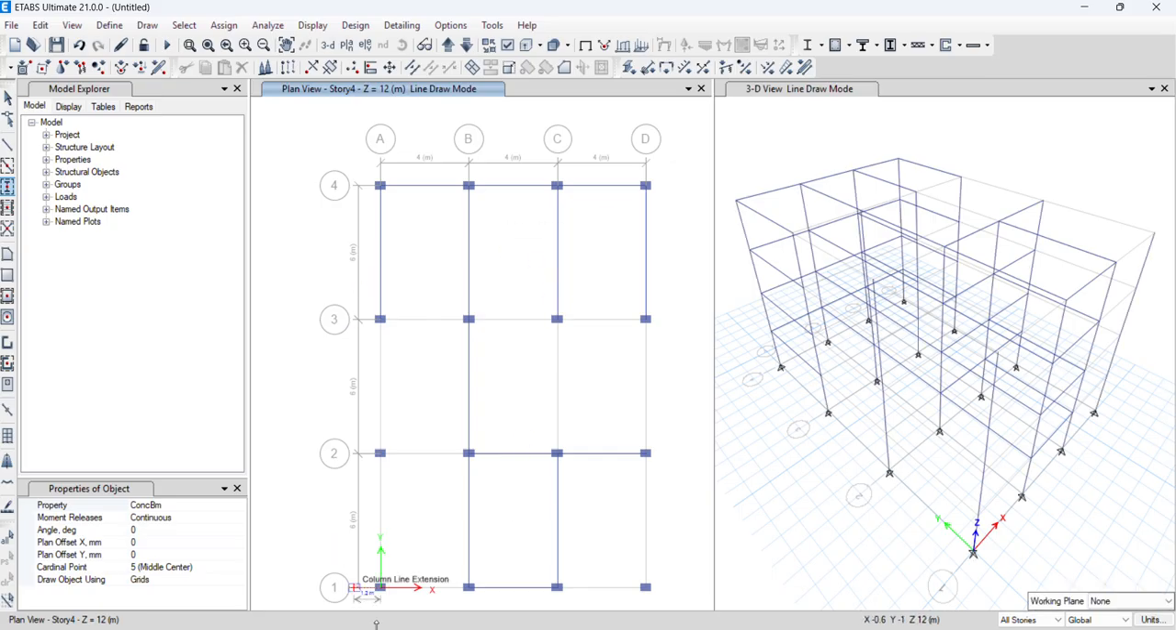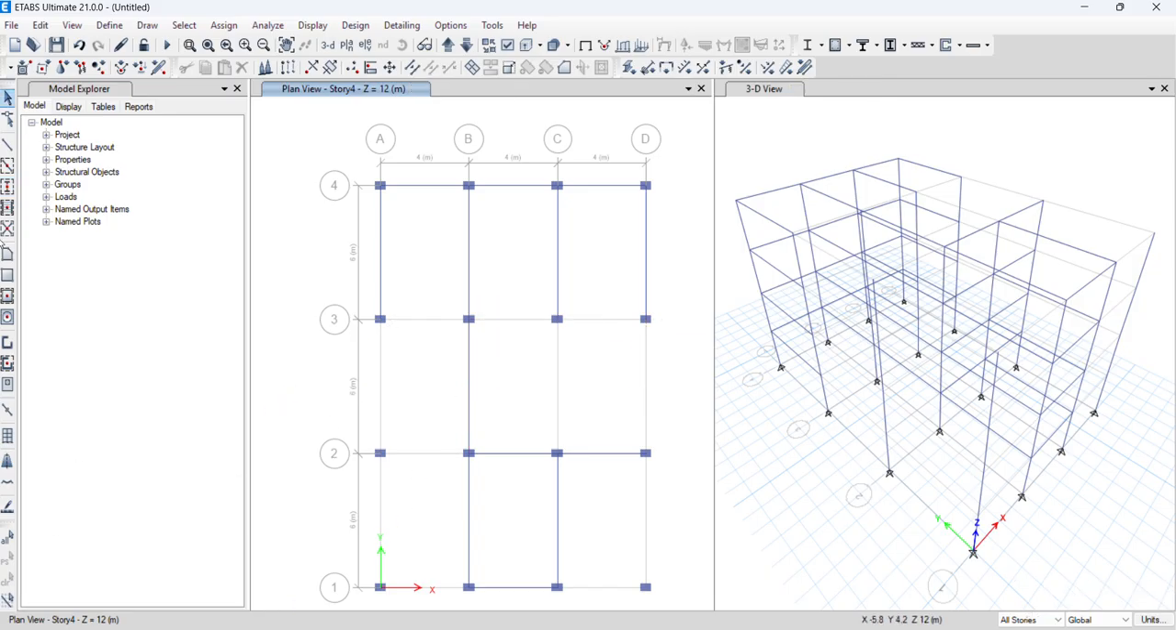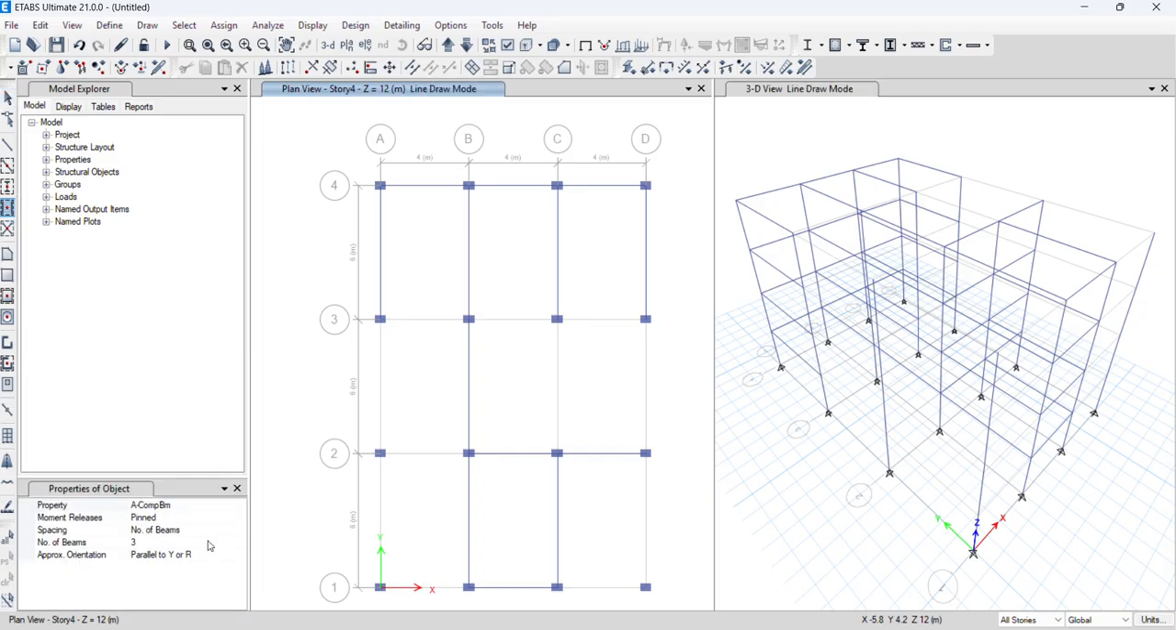Now you see the property of the column has changed. The shape of the columns also has changed. All right. Coming to this one, these are secondary beams. Secondary beams are usually added when the span is greater than 3. The distance between two supports is greater than 3. So we are supposed to add secondary beams.